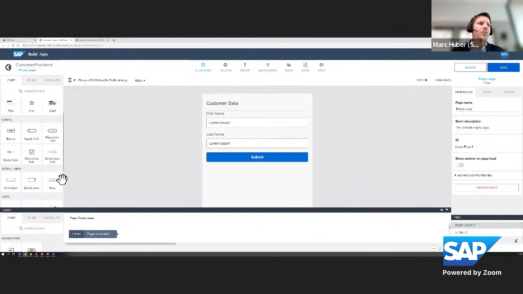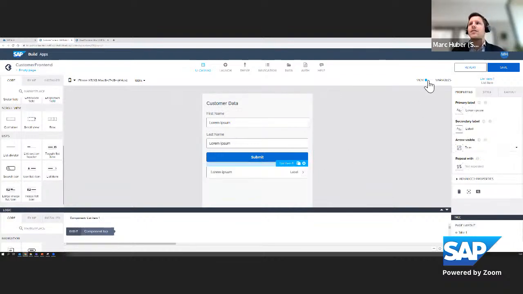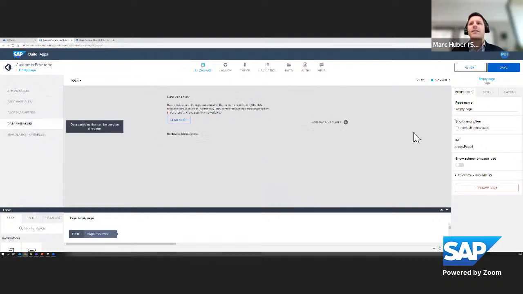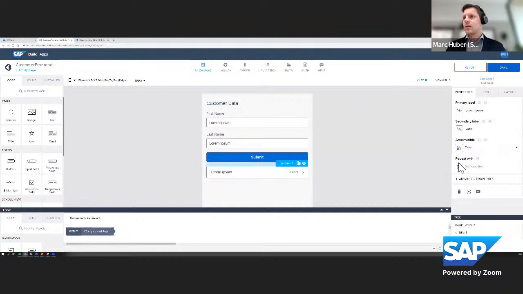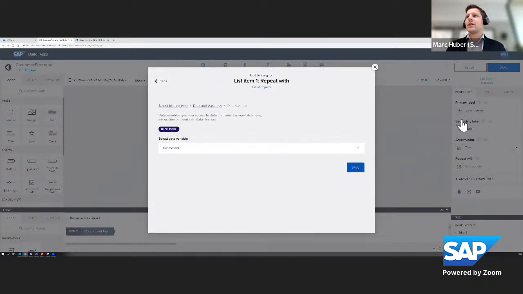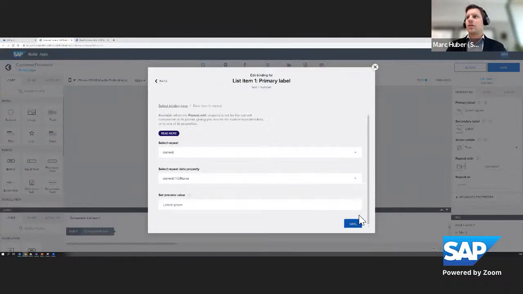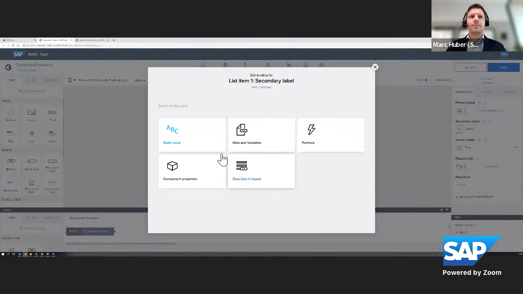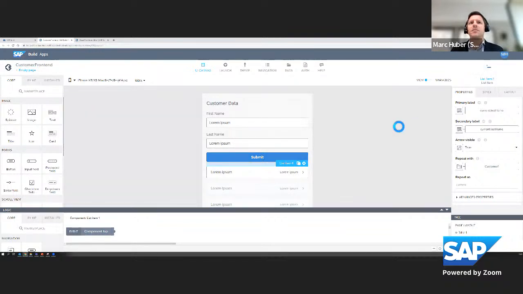Maybe I also include a list where we show the results of the data. Therefore, I'm just going to add a data variable that visualizes the data, the customer, and now we can bind it to the list in here. So I will repeat it with every value from my data variable, and I will just set the labels to the first and the last name. First name, last name. Save it. That's it.